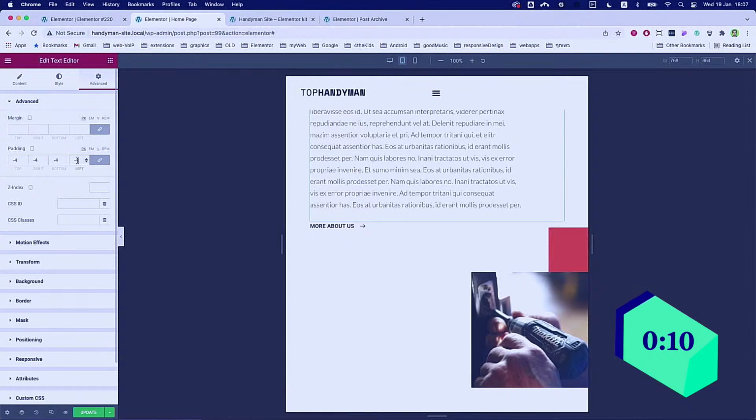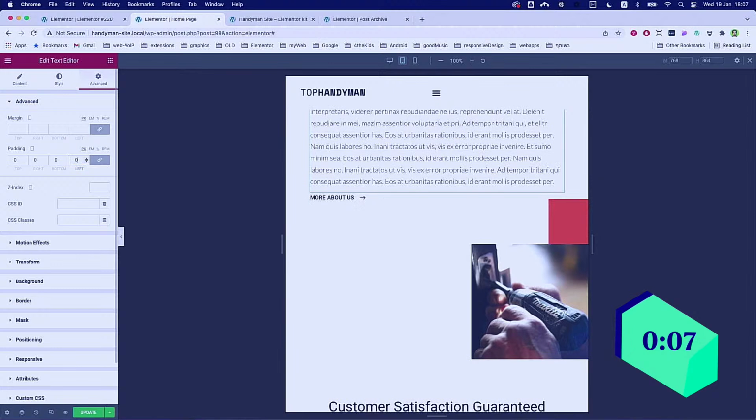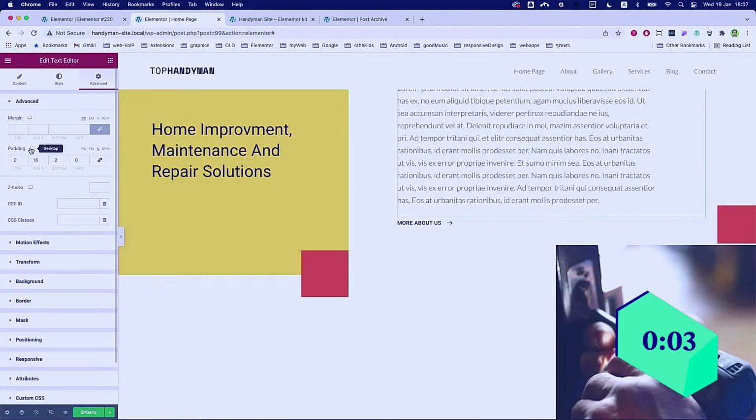Because the padding is responsive. The padding is responsive and line break is not responsive. So I think padding is a better way to go. All right, in my opinion.